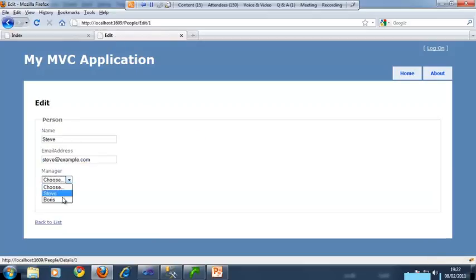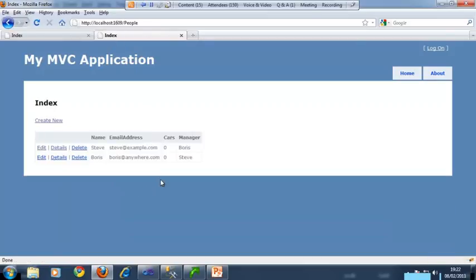And I can do quirky things like say Steve's manager is Boris and Boris's manager is Steve. And it's all a bit weird. But anyway, that's just how a one-to-many relationship works, and you can go and put in other custom domain logic if you want in your controllers to say what sort of values are acceptable.